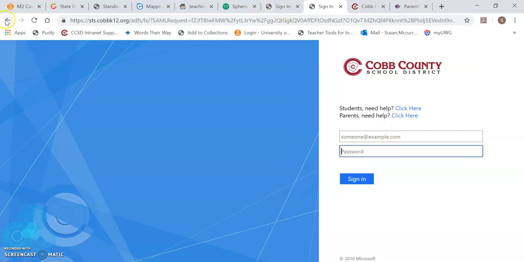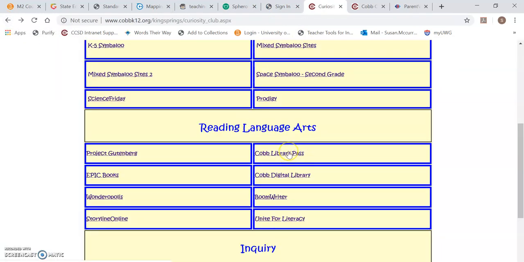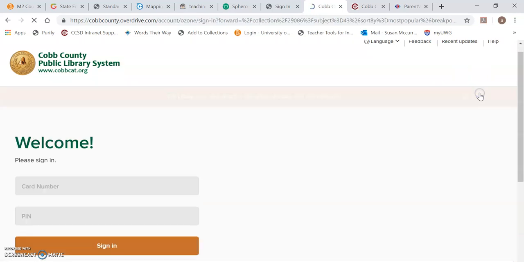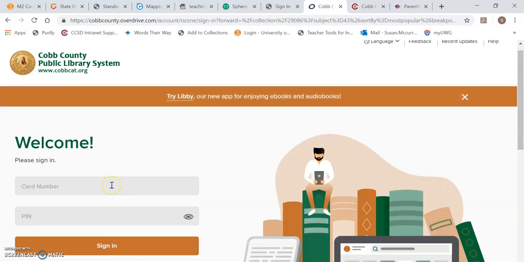The other thing that would require login is this Cobb Library Pass. We have a partnership with the public library system. So when you come in here, if your student wants to sign in, they have their card number, which is their student number, and their PIN, which is the 2-digit month of their birth and the 2-digit day of their birth. And they can sign in. From here, they can download ebooks, audiobooks, things like that.